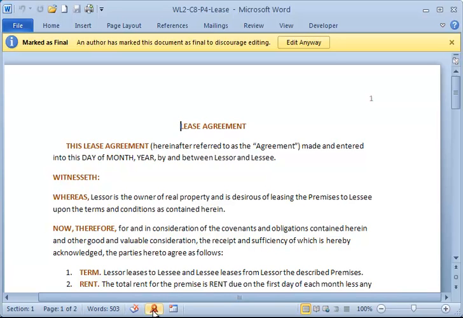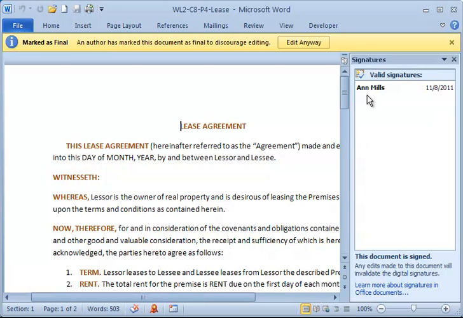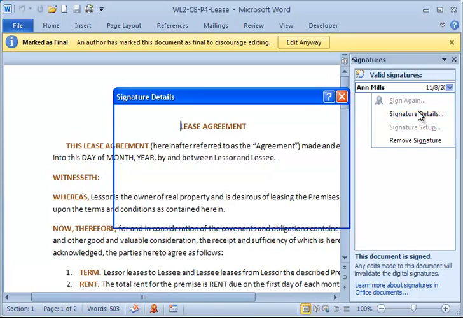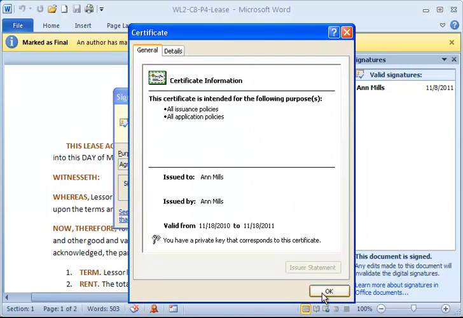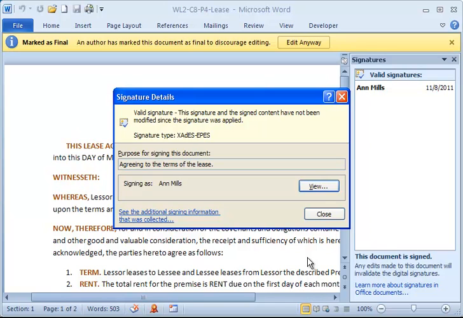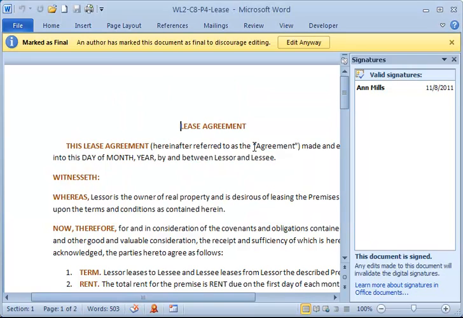What we can also see on the status bar at the bottom is another icon that represents this digital signature. It says this document contains digital signatures. If we click on this, that brings up the Signatures task pane on the right-hand side, which shows who has a digital signature applied to the document. If you want to see the details, you can click on the drop-down arrow, choose Signature Details, and that gives you what the purpose was and who signed it. If you click on View, that gives you additional information about the individual who signed this particular document. So that's essentially adding a digital signature to a document.